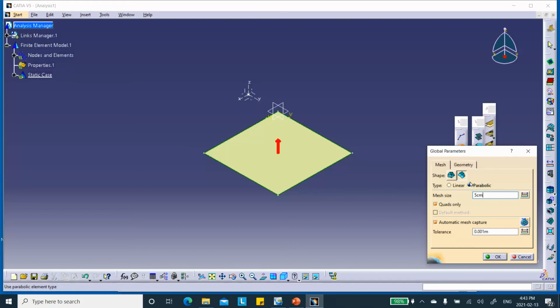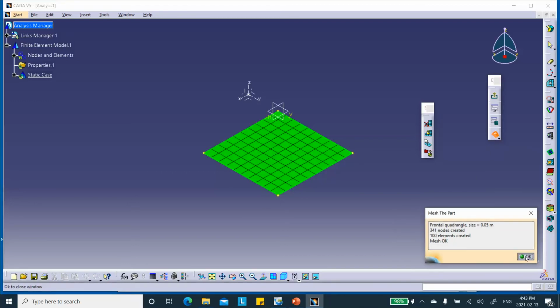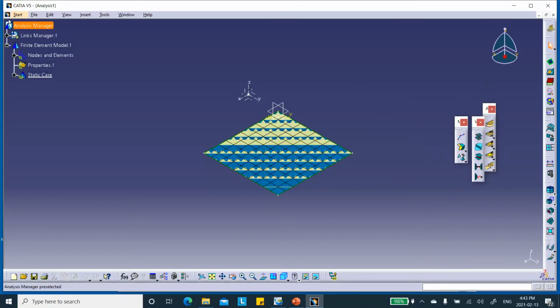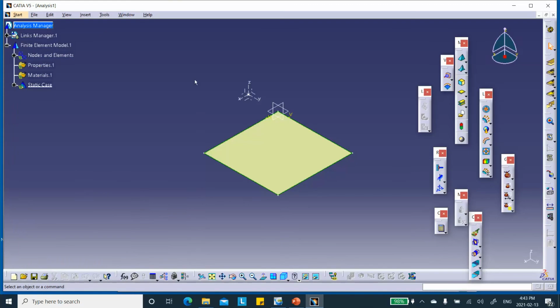And then, of course, there is parabolic. These are parabolic elements that I'm using. You say OK, and then you click on this icon, which is meshing it. What I just did was specify the mesh size. I did not mesh it. So you click on this to mesh it, and right there you say OK, and we are exiting the advanced meshing tool. Now we're going to go to generative shape design right there.